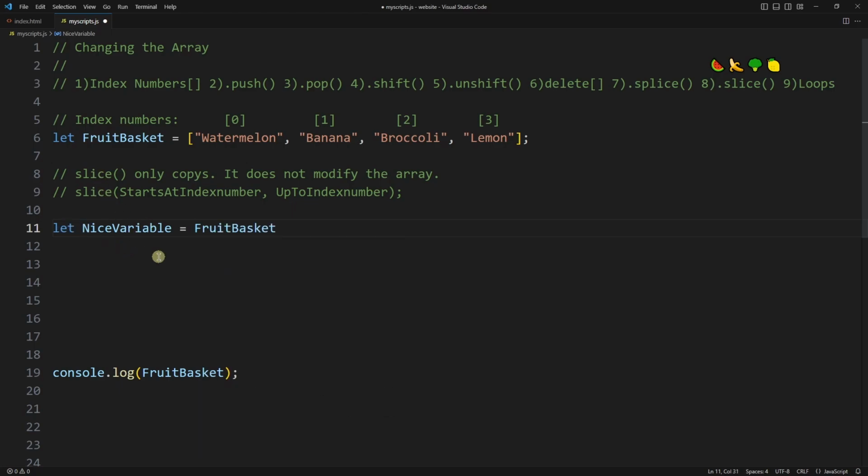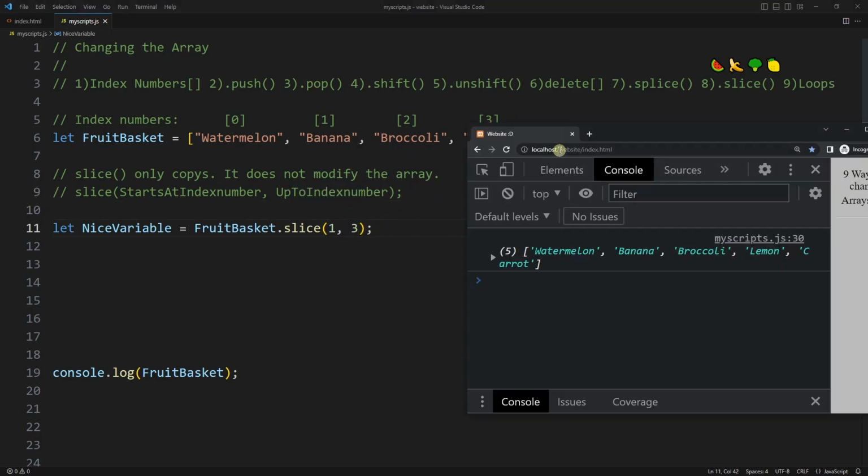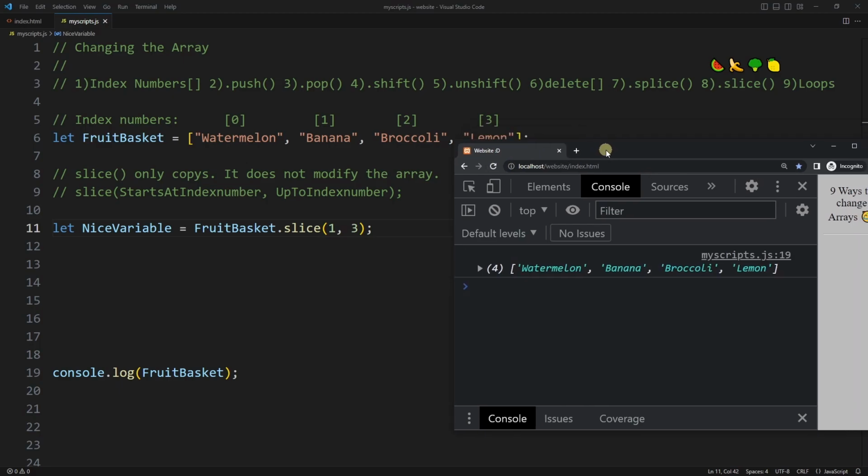So we write fruitbasket.slice parentheses, and inside these parentheses we have 2 numbers. The first number is the start at index number, and the second number is up to index number. And like I said, what slice does is it copies. So let's say we start at index number 1, which is banana, and it should copy up to index number, let's say 3. So let's go to our website and refresh.